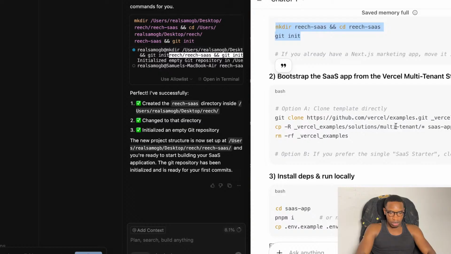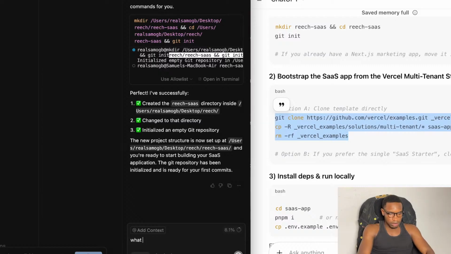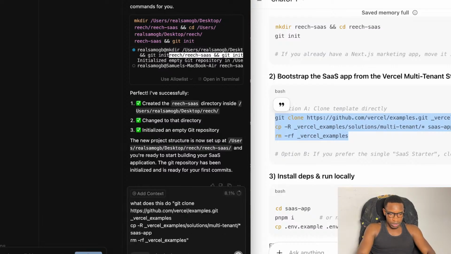So I'm trying to clone this solution, the multi-tenant SaaS app. Alright, let's try this. Let's ask first. We can always ask, it's not really that difficult.